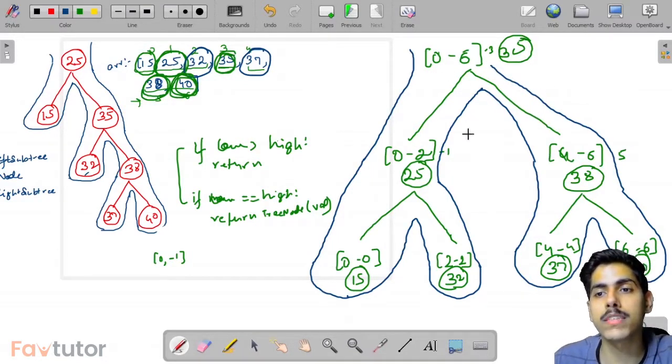Now for 0, 6, the left call has returned the entire left subtree, the right call has returned the entire right subtree. So what is this going to return? This is going to return its root node, and its root node is nothing but node 35. So in the end, we are just going to get 35.